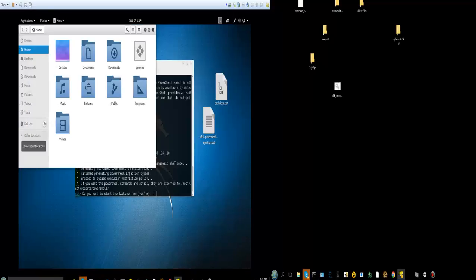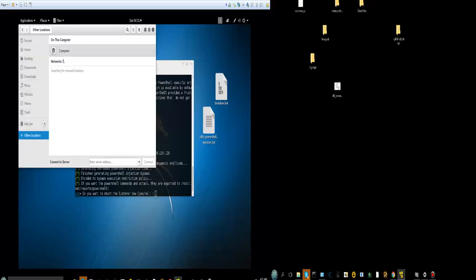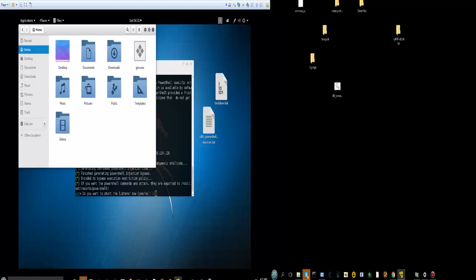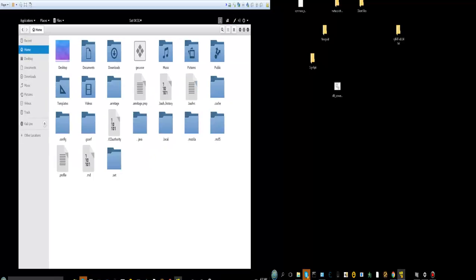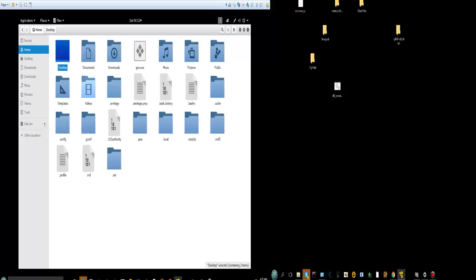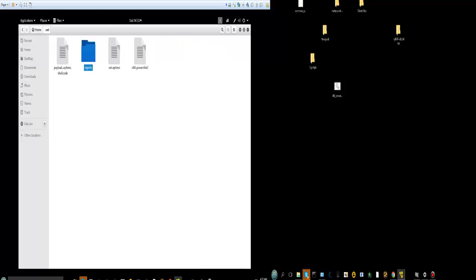I'll show you what I'm talking about. If you want commands attack, they are exported to root support PowerShells. So you go to your other locations, go to computer, actually go to home. I'm already in root. If you're logged in as root, you click on here, hold down CTRL H, and then you look at this stuff. I'm gonna open this for bigger. Wait for it to load. Dot set, reports, PowerShell, and then right here.